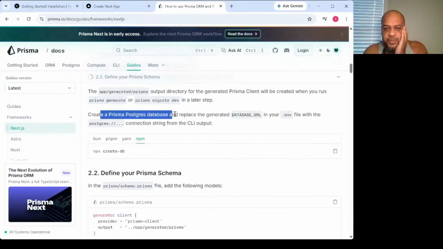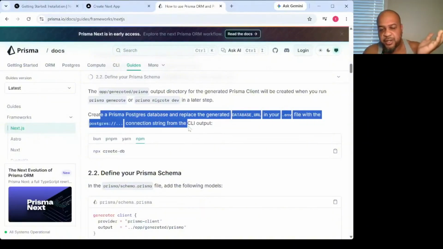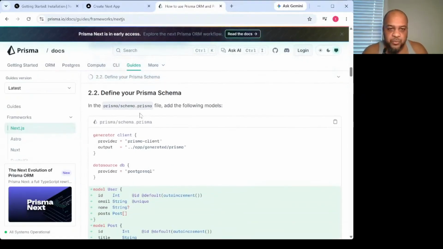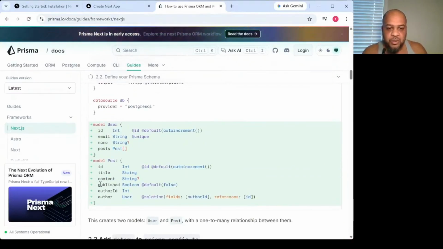Yeah, we're good. All right, so going back to the Prisma documentation, next thing we want to do is create a Prisma Postgres database and replace the generated database URL in your .env file, which we've already done with the database that we're going to set up, but this is a different approach to doing so. Then we'll need to define our schema, and we'll create a model named post and add it within the root of the project. As a matter of fact, we can use this exact same one.